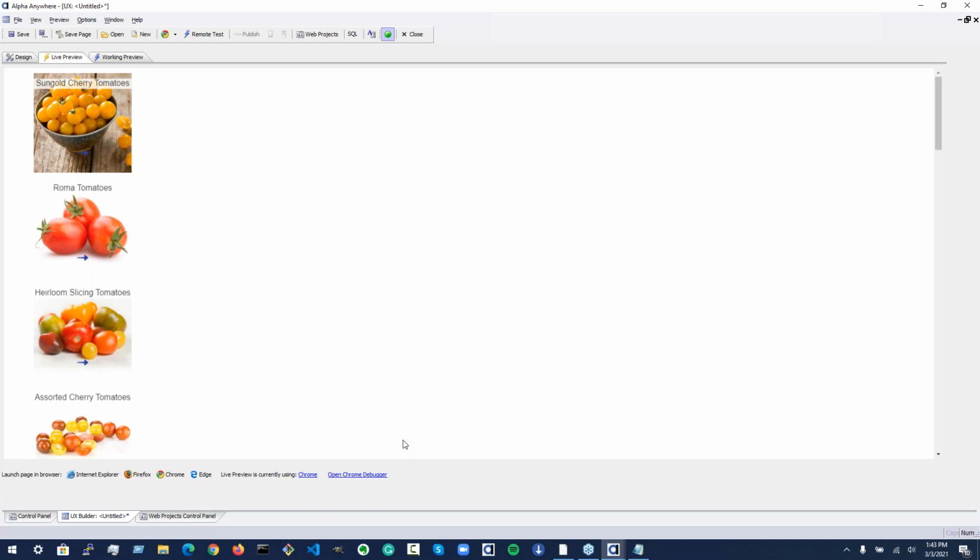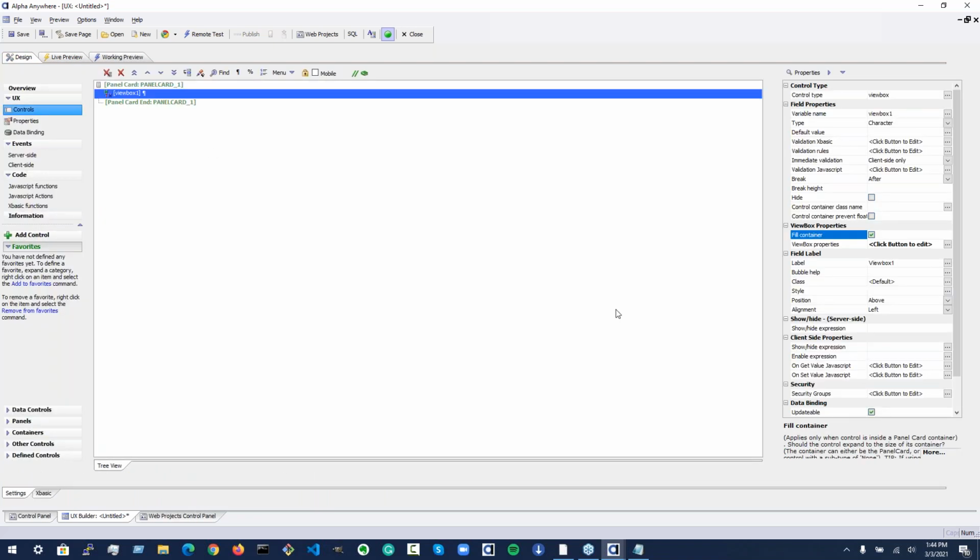So these are in inches because that's the default, but you can certainly change it to be pixels or ems or viewport, view heights, view widths. There's a bunch of really cool settings in there.